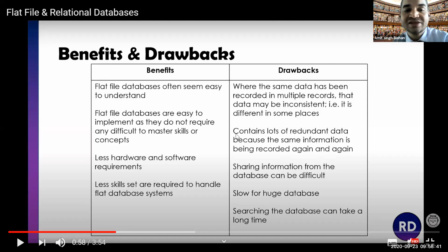Flat file databases are easy to implement because anyone can implement them. You don't first have to know how to create the database, or how to update it. If you want to add columns to the table, how do you add them? If we want to change the data type of a column, say previously it was integer and now we want to make it varchar, how do we do that? You don't have to master the skills related to all these things.